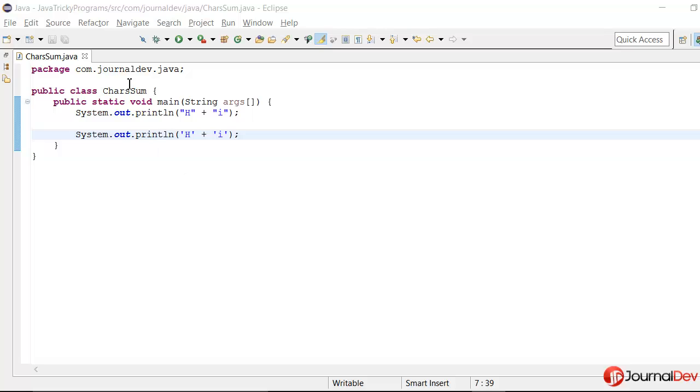So here I have a class with a main method and there are two System.out.println's. In one I am saying h plus i, but they are strings, and in another one I am again saying h plus i, but it's in single quotes, so it means they are characters. So what will be the output?